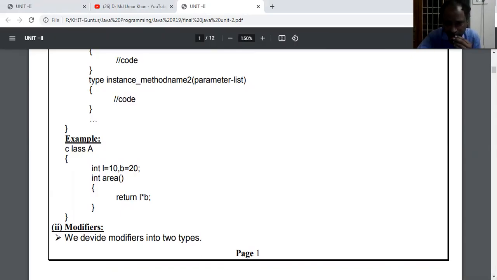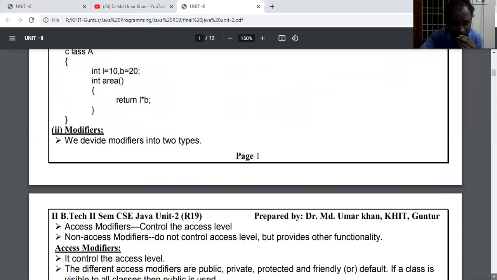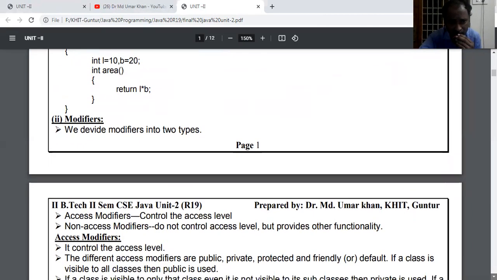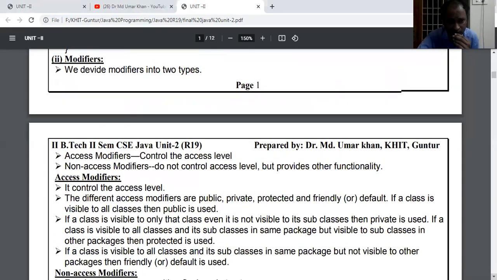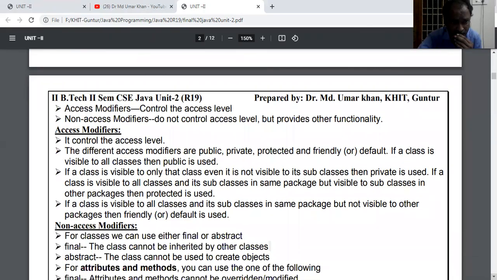Modifiers. We divide modifiers into two types: one is called access modifiers, and the other non-access modifiers. Access modifiers control the access level. Non-access modifiers do not control access level but provide other functionality. The different access modifiers are public, private, protected, and friendly, or default.